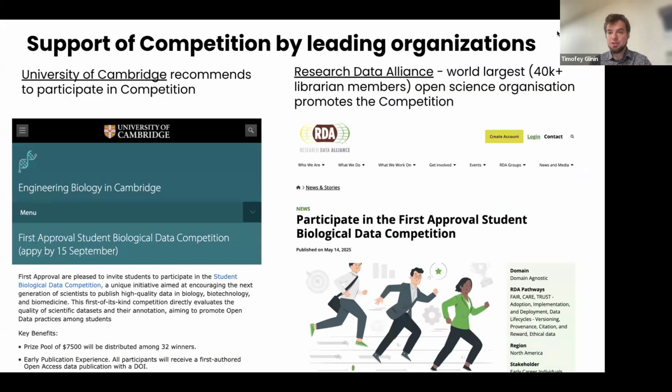We have already received some specific confirmation of informational and organizational partnership from well-established universities. For example, the University of Cambridge already recommends participating in our competition on their website, as well as the Research Data Alliance, the world's largest open science organization that promotes open data practices.